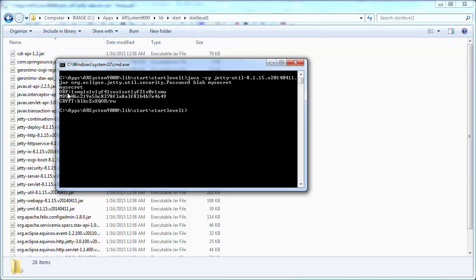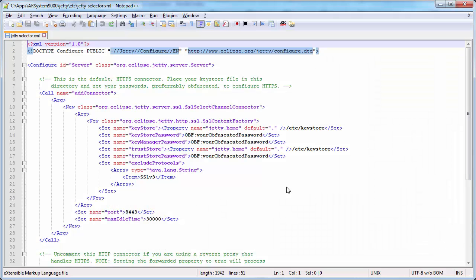So now what I'm going to do is I'm going to copy this OBF line, and we'll put that in the Jetty selector file. And now we're back in the Jetty selector file. I'm going to go ahead and paste that obfuscated password in these 3 locations. And now I can save it. And I've got my Jetty configured for HTTPS using a self-signed certificate.